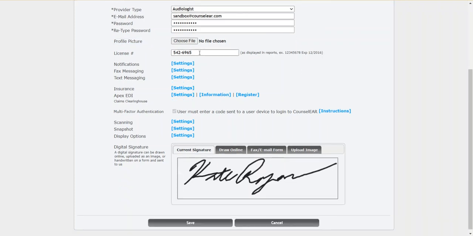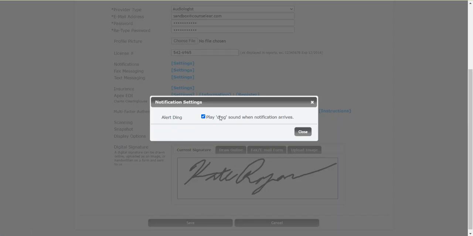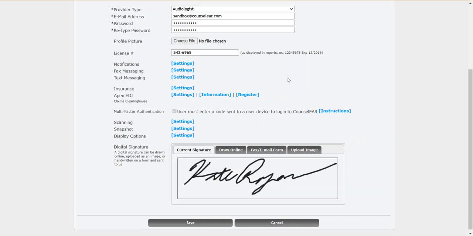Here you can have your license number. This is an optional field, of course. Beneath there, we can see there's the option for setting your notifications. Now, by default, Counselor will play a ding sound when a user chat is received. Right, so that's a pop-up message. You can deactivate that if you wish, or reactivate it on the fly.